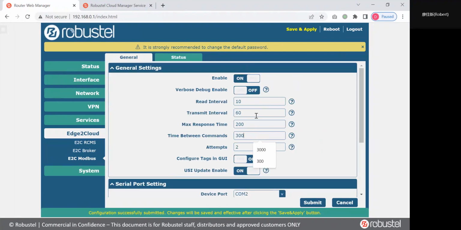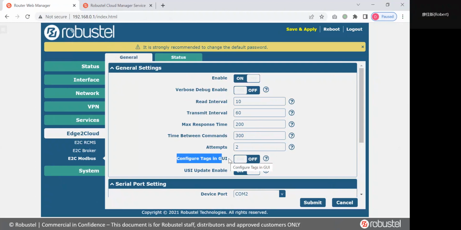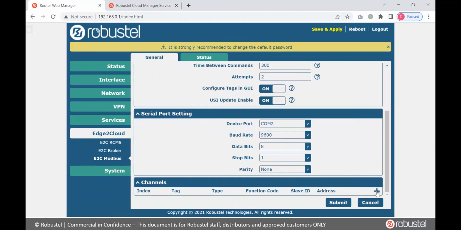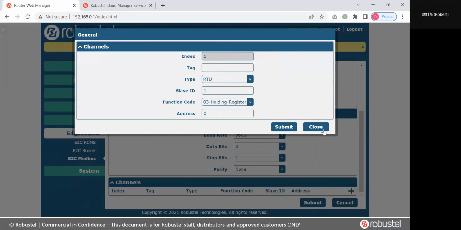These parameters are about the time of Modbus. You can find the explanation on my LinkedIn post. Configure tag in GUI means that when the register address is relatively few, it can be configured directly on the web page. You can configure Modbus parameters on the web page, only when there are few Modbus registers to be read.